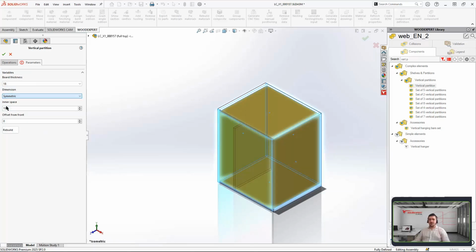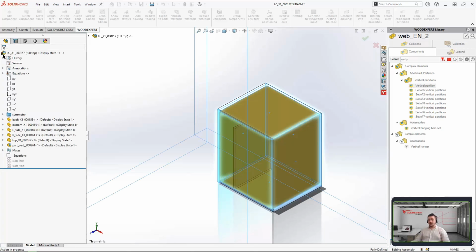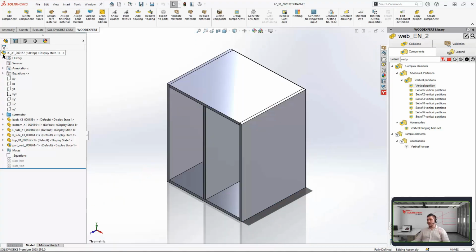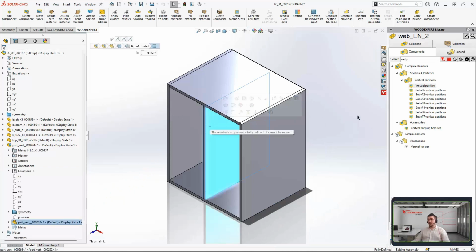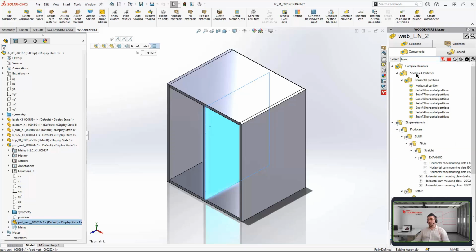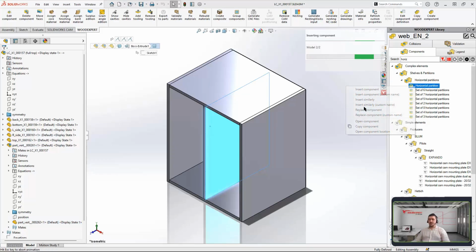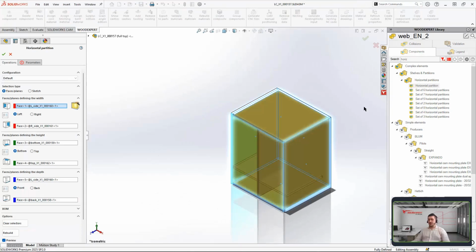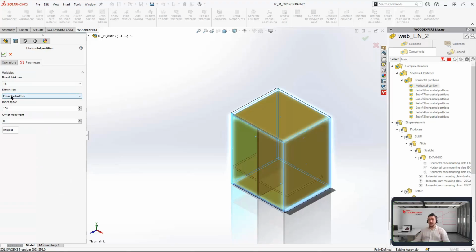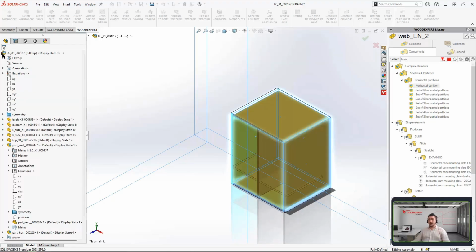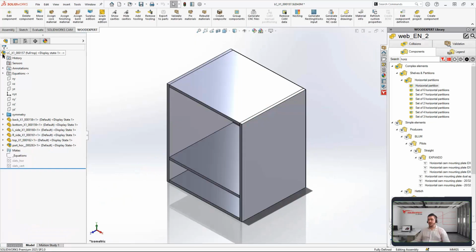But I can make it even easier. Let's say I want to replace this vertical partition with a horizontal partition. So what I can do, I select the vertical partition, search for horizontal, right click it, and use replace component. This will do 2 things. First, look, I did not need to select any planes. They were copied directly from the element that I pointed, from the vertical partition. And what is more, the old element will be deleted. So I have replaced the vertical partition with a horizontal one.